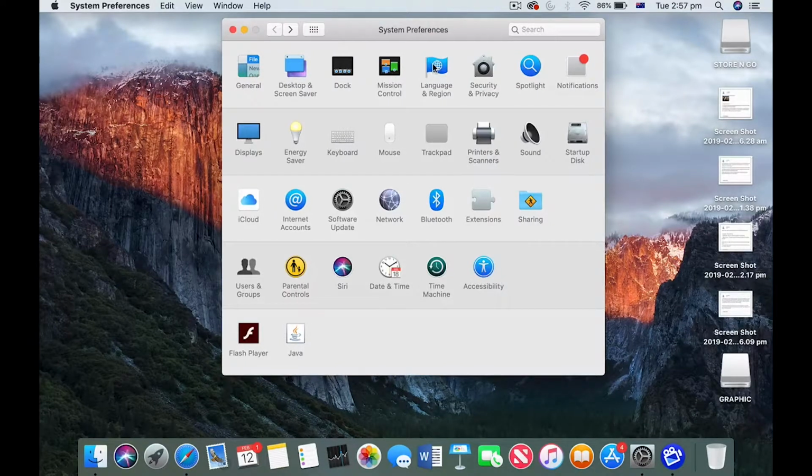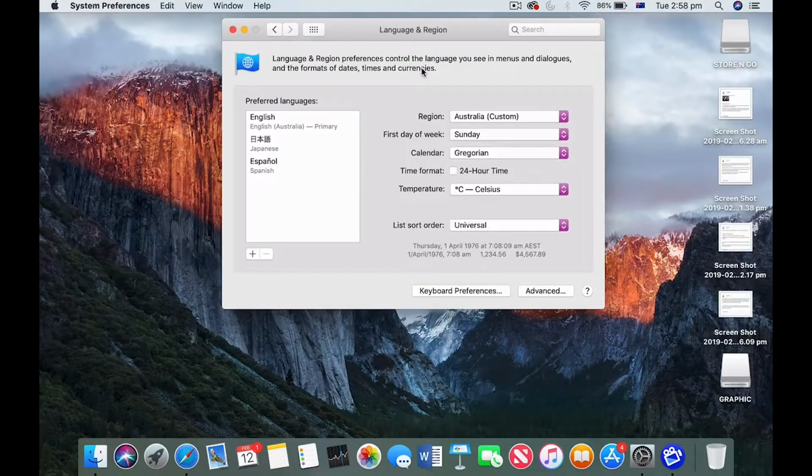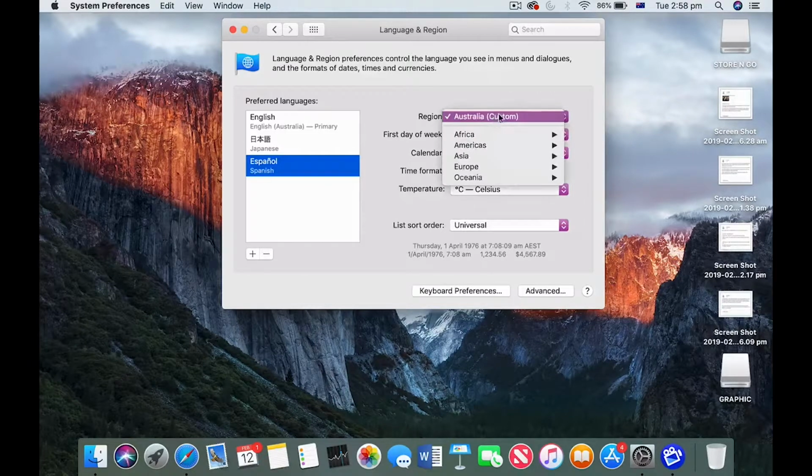We've got language and region. So basically this is your language and region preferences, so you can change your preferred languages. It goes in a list. At the top, English is my primary language, so I have that at the top. Japanese is my second because I'm learning Japanese at the moment, so that makes sense for me. And Spanish is just there at the bottom. My region is Australia, so just ensure that your region is set to your actual region.